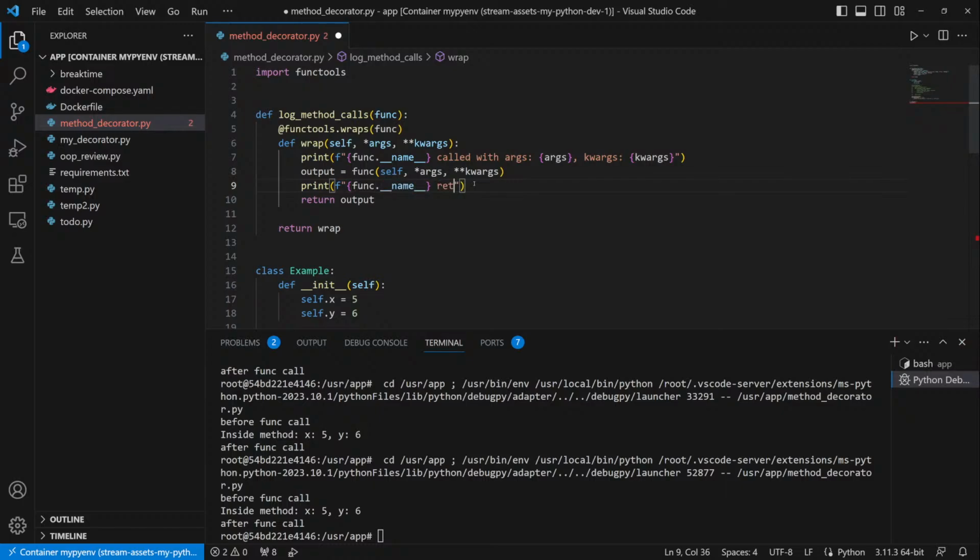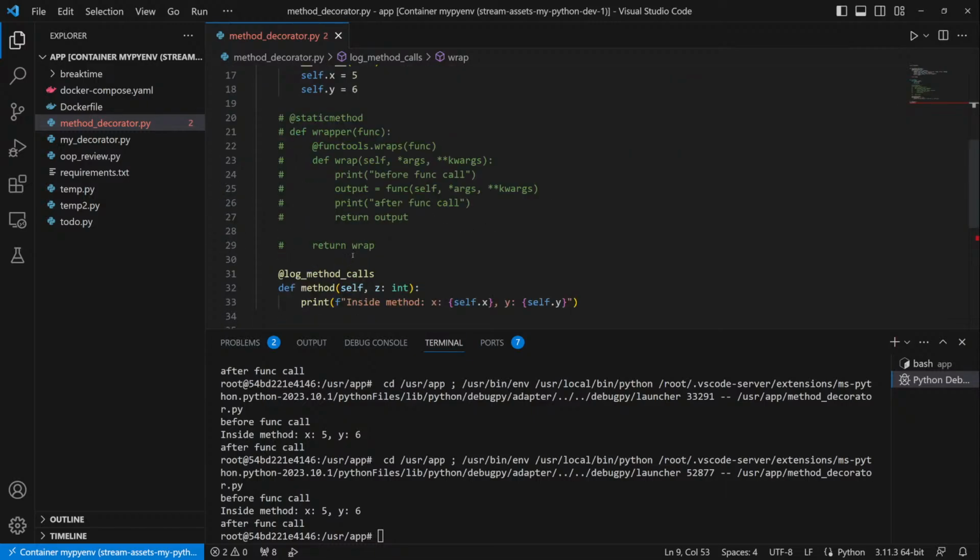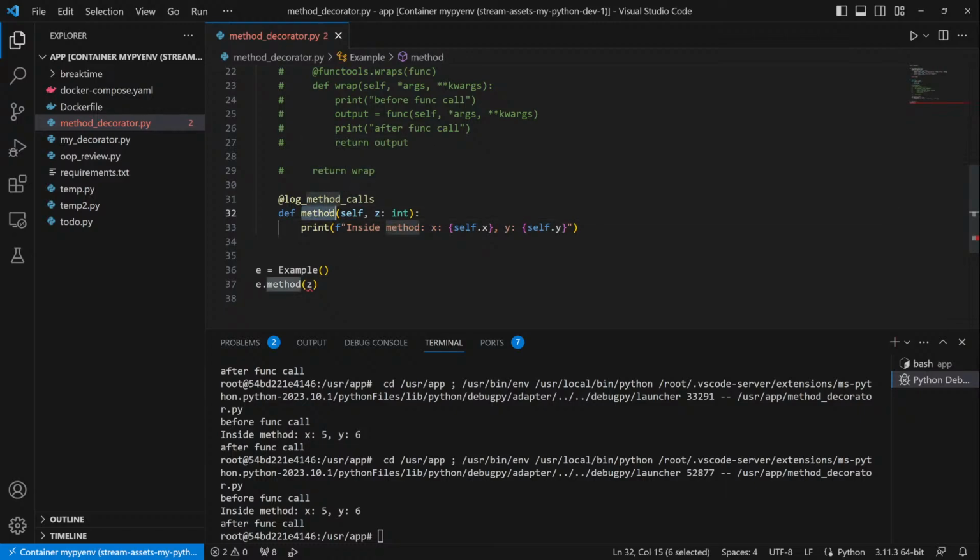And we can just say it returned output. And then it actually returns the output. So now we have this wrapper that we can put around any method, and it'll log what it's called with.